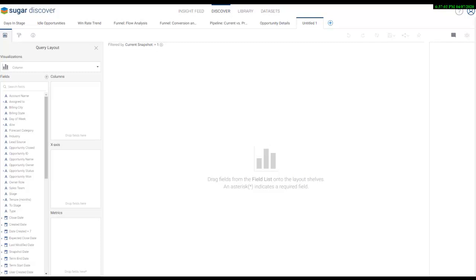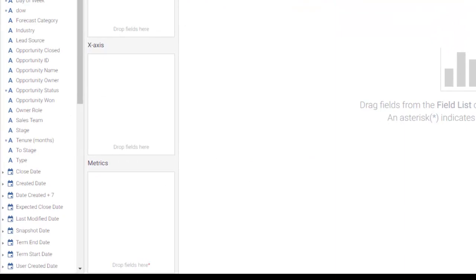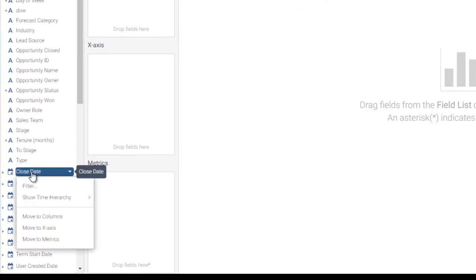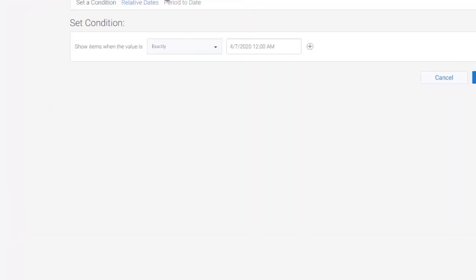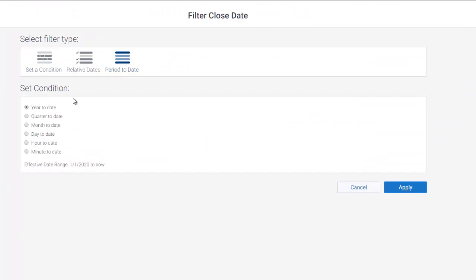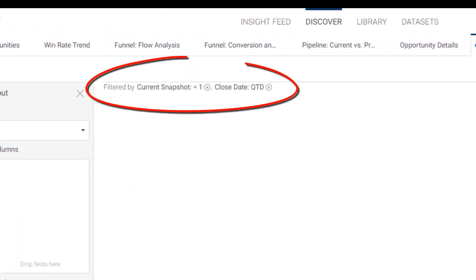First, we're going to filter on close date. I'm going to select the close date. I'm going to filter it by period to date and choose my quarter. I hit the apply button, and this adds that filter to my snapshot.